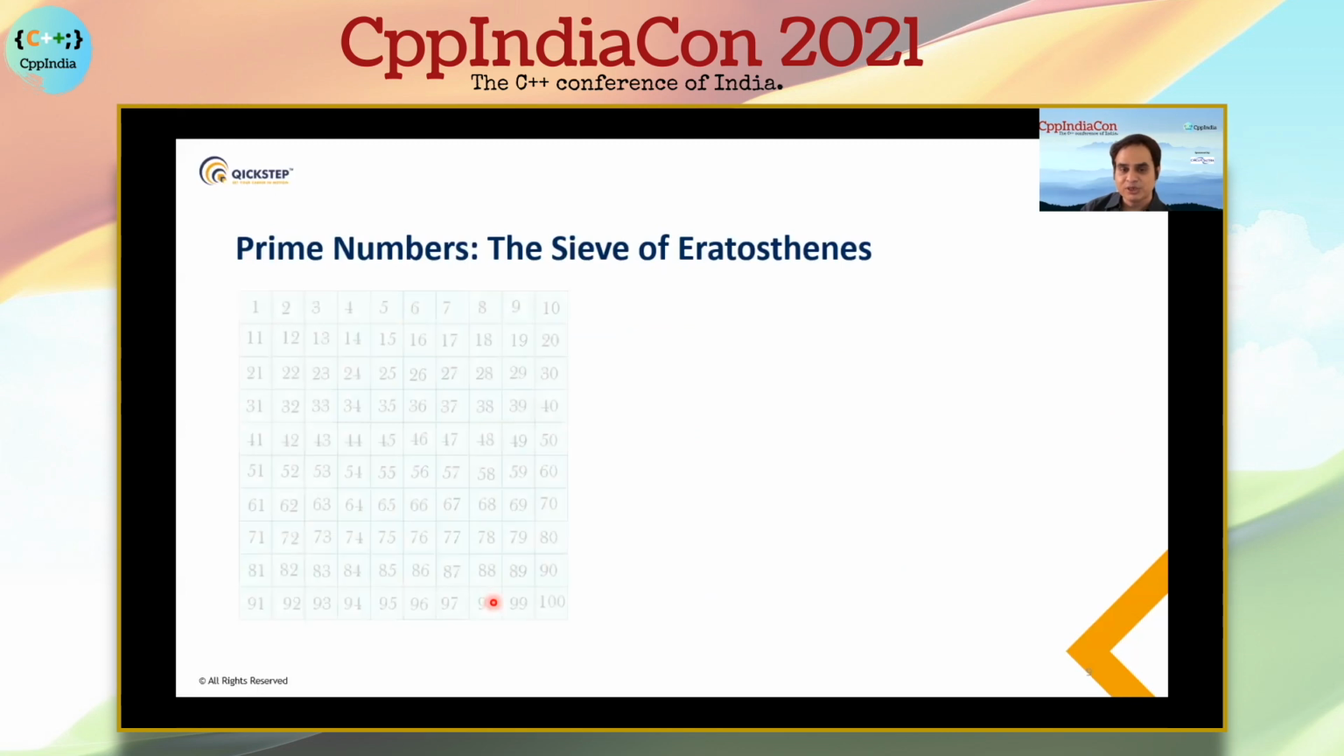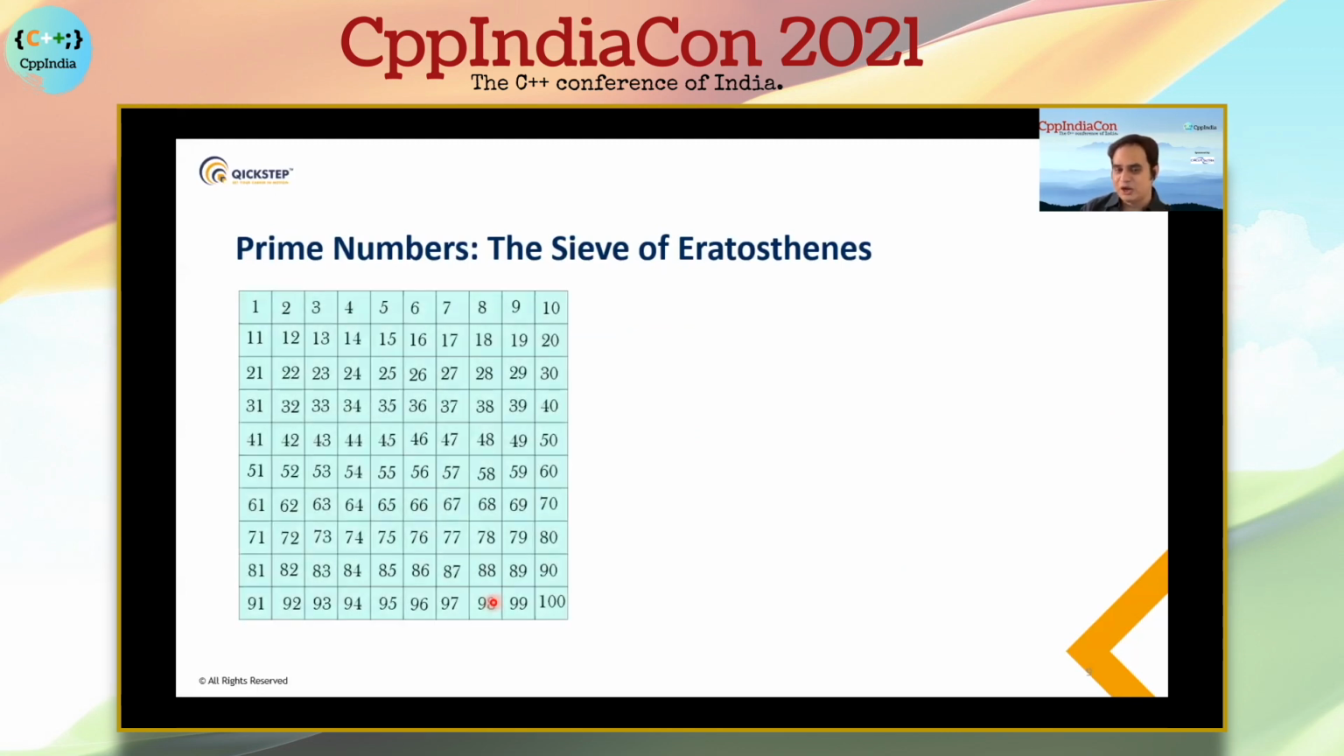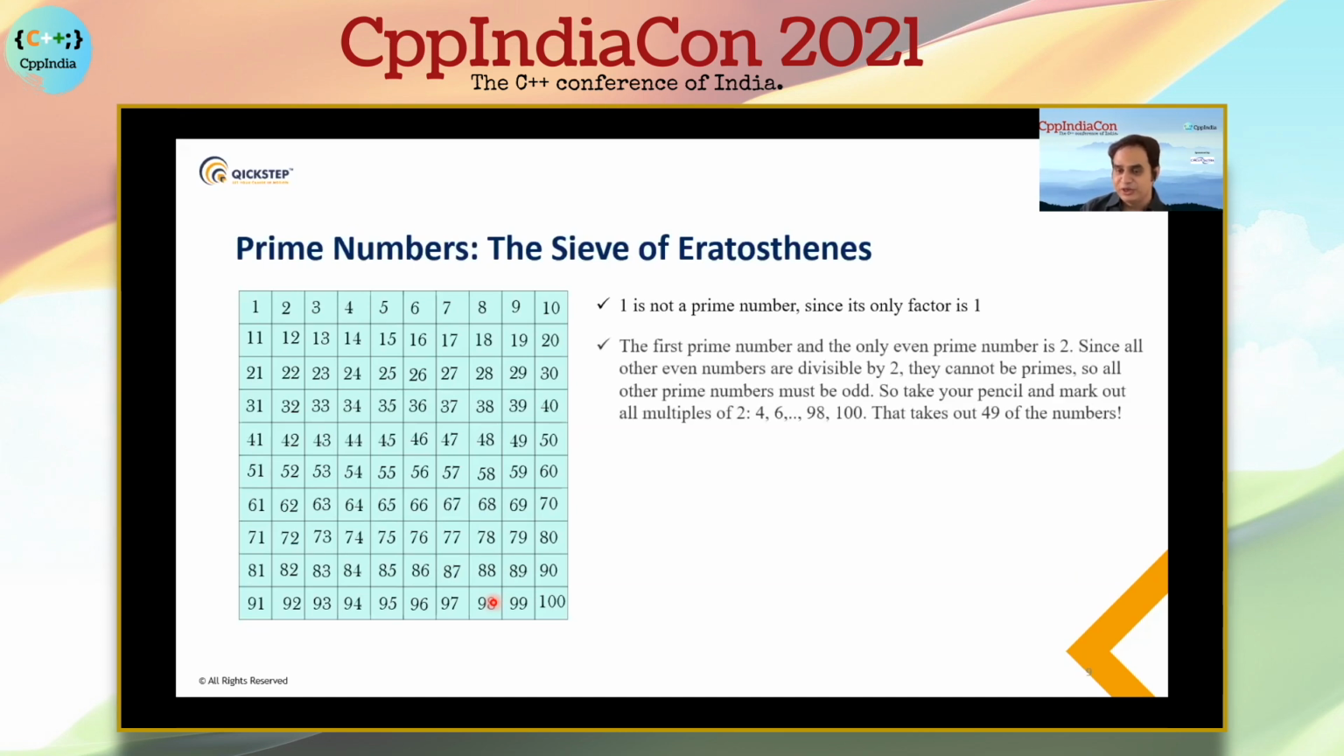So what method did he propose? That you can have a matrix from 1 to 100, and if you want to find prime numbers, he suggested some statements. If you simply follow those statements, you will see how simply and how easily it produces the output you want, basically all the prime numbers between 1 to 100. So the first statement says that 1 is not a prime number since its only factor is 1, so we can remove 1.